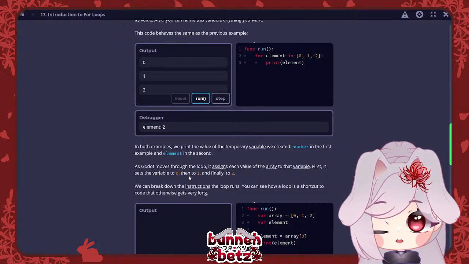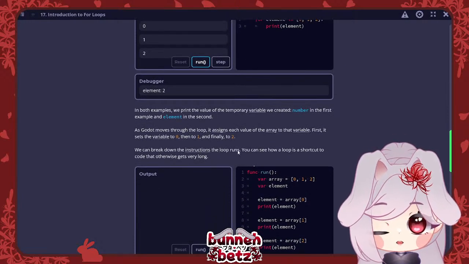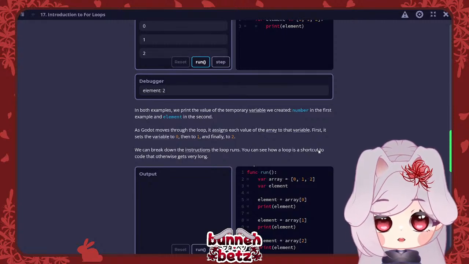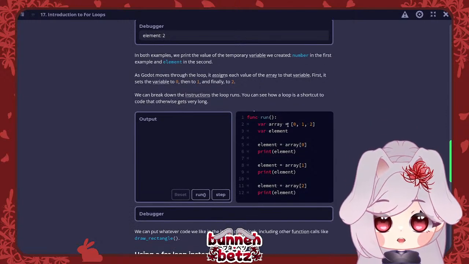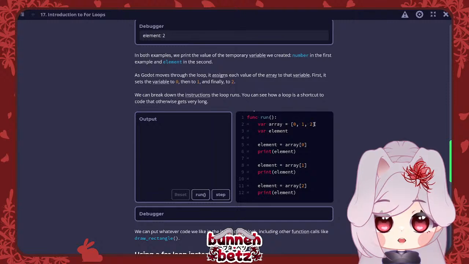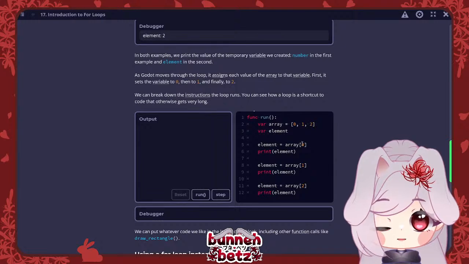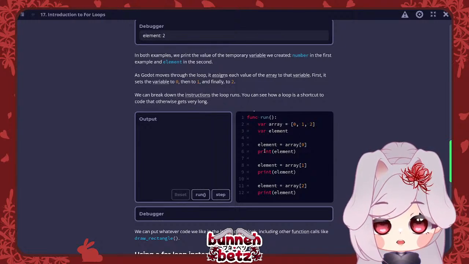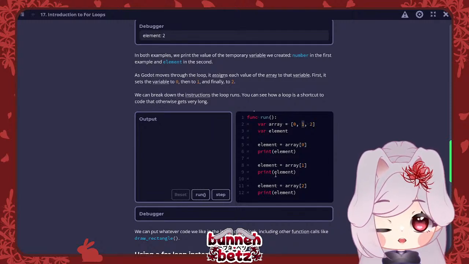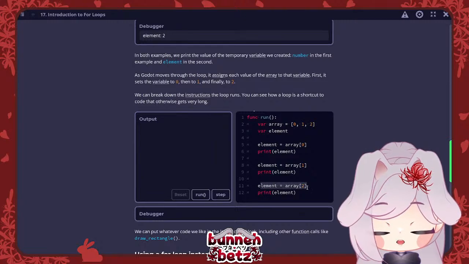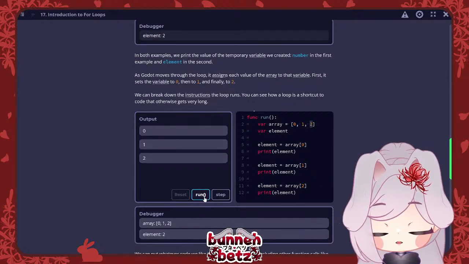First, it sets the variable to 0, then to 1, and finally 2. We can break down the instructions the loop runs. You can see how a loop is a shortcut to code that otherwise gets very long. So func run, var array 0, 1, 2, var element, and then element equals array 0. So that means it takes the 0 and prints it. Then element equals array 1, which takes that 1 and prints 1. Then element equals array 2, which is the 2, and then it prints 2. So run: 0, 1, 2.